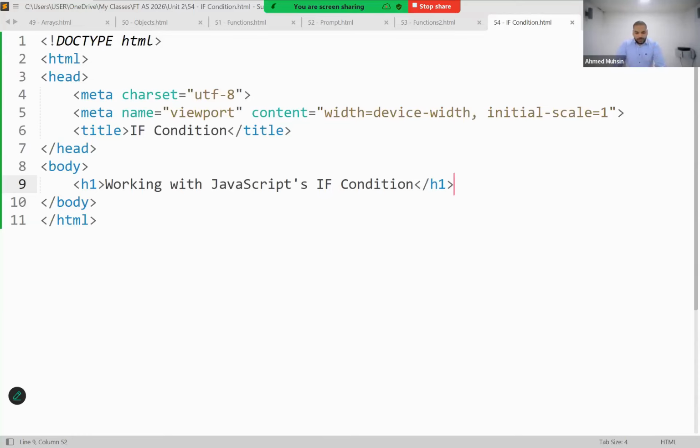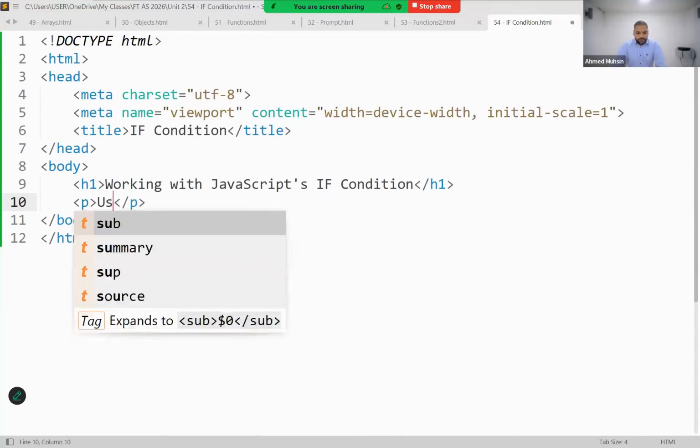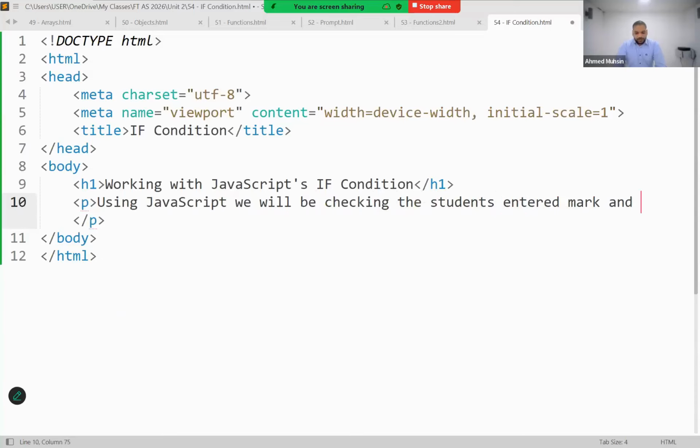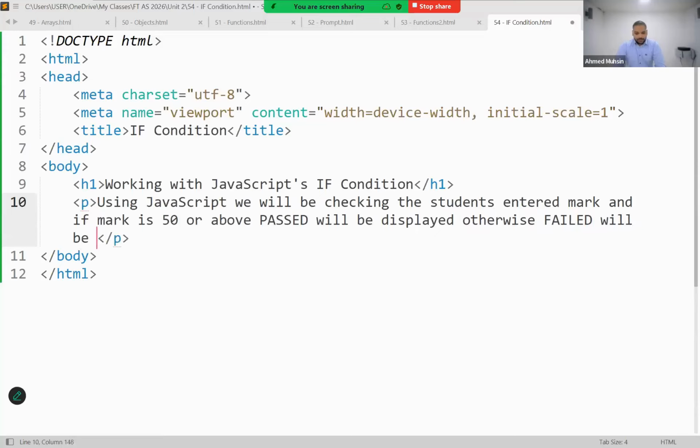So let's put a paragraph over here. Using JavaScript, we will be checking the student's entered mark, and if the mark is 50 or above, passed will be displayed, otherwise failed will be displayed.